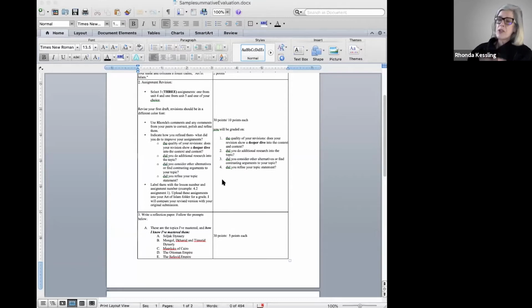And then I want you to do a deeper dive. I want you to re-research something. I want you to take it to another level. I want you to bring in another argument. I want you to bring in another example. Maybe do a better formal analysis of that work. Show me that you've gone back to your original work and that you've improved it. This is the second iteration of your work, and that gets the bulk of the points right there.